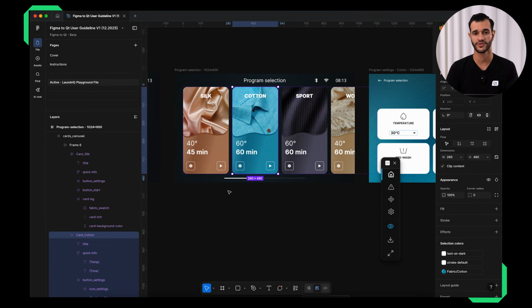When this exports to QML, all of these elements translate directly. Text becomes QML text. Images become image components. The auto layout structure becomes QML layout. The hierarchy you see here in Figma, that's the hierarchy you get in code. So everything you're designing here has a direct translation to working QML.